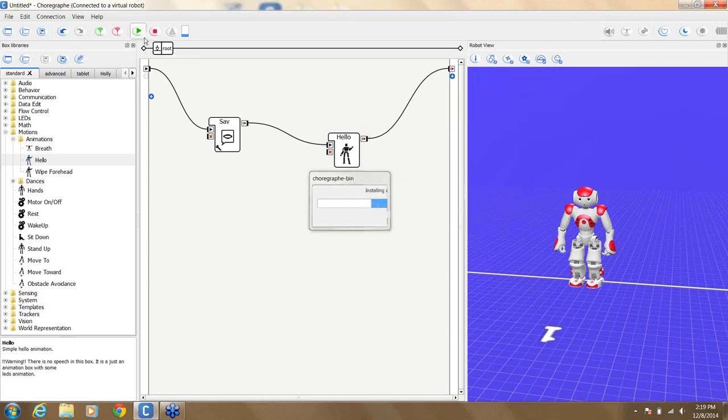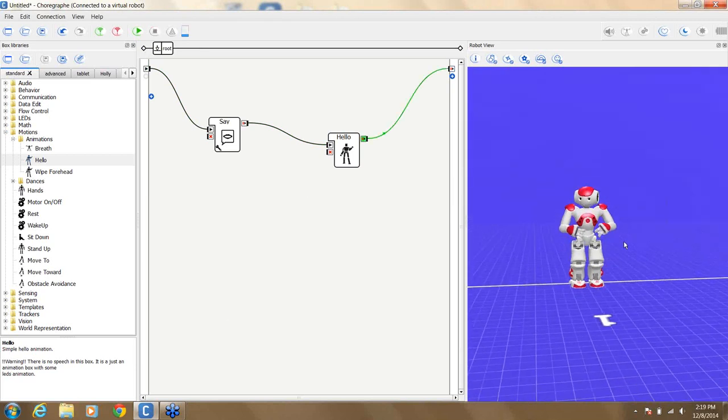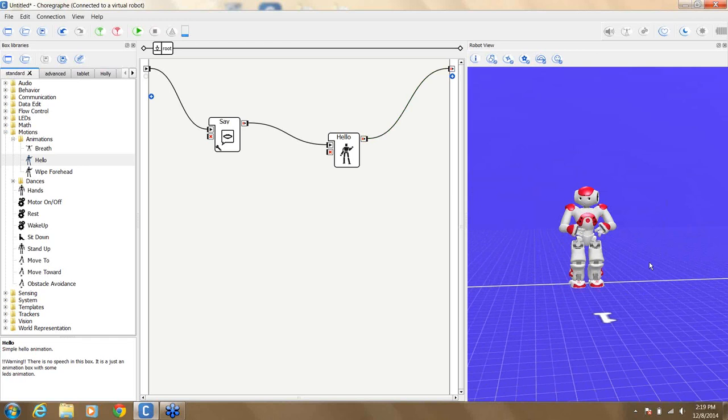And now I'll push play again. The robot says hello, and you can see my virtual robot is waving. So that's what I wanted. That's what I expected. I want it to say hello and then wave. So cool. Now we have a little bit more interactive behavior.